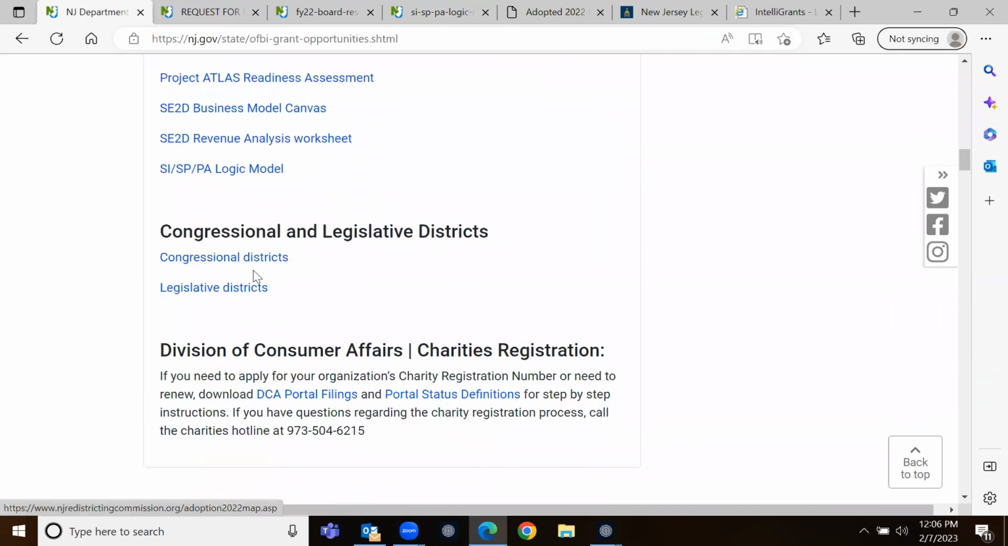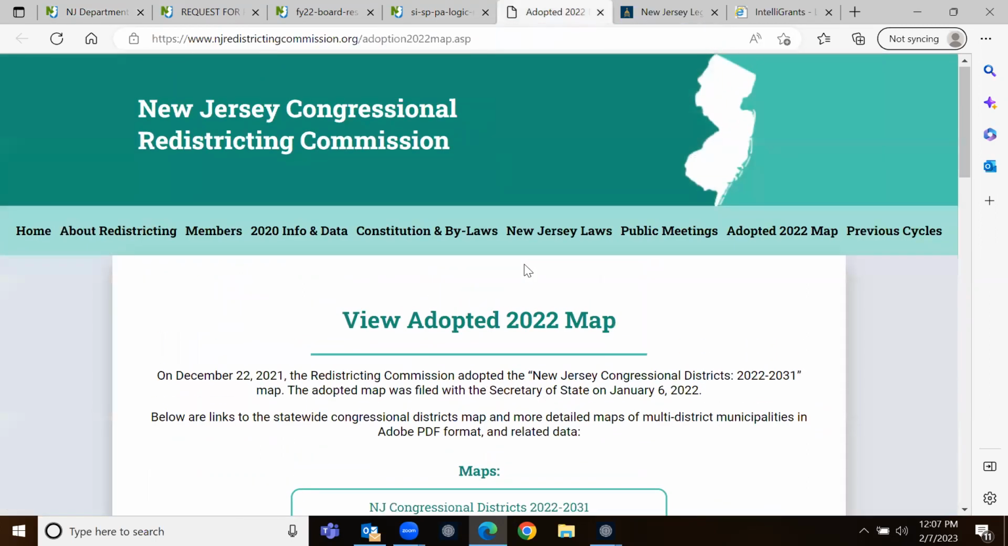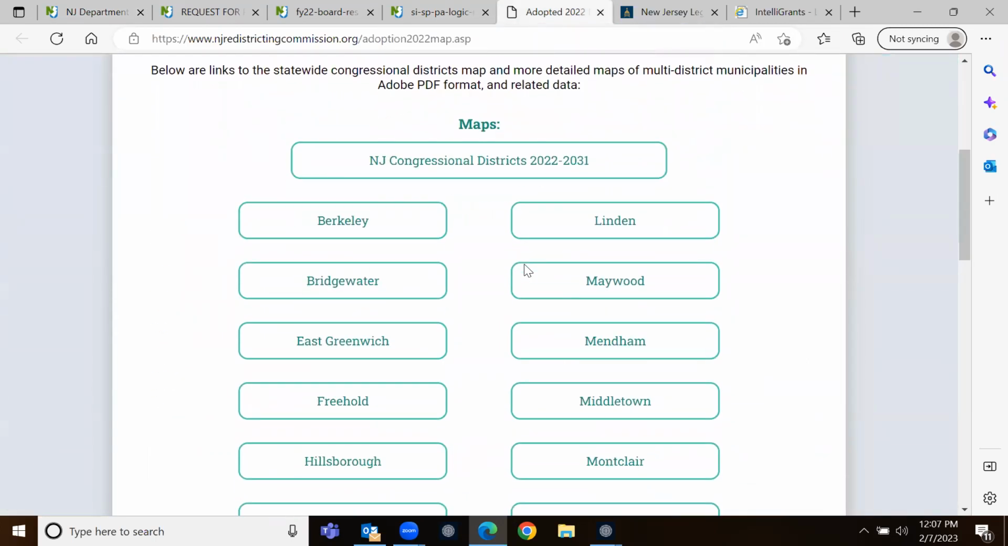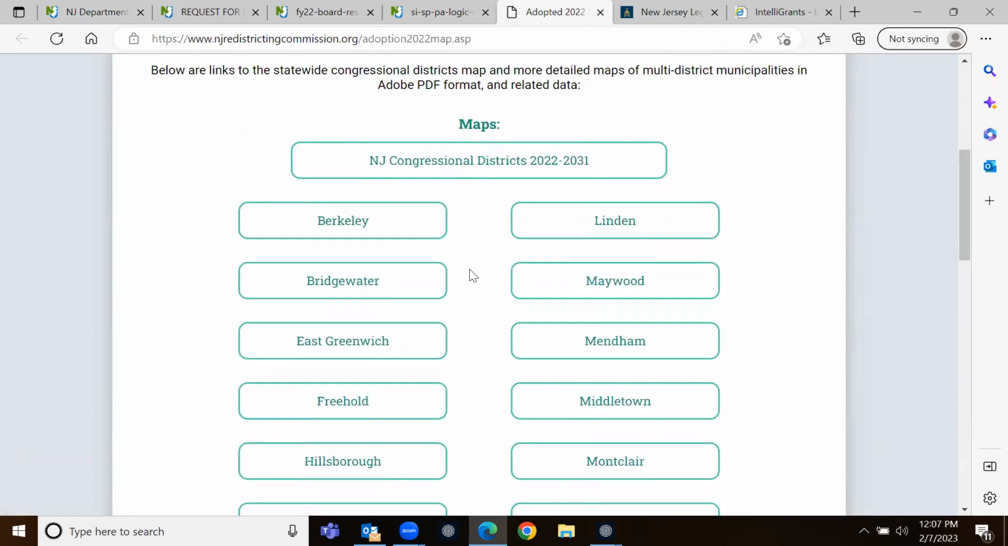And if you scroll further down, you'll see congressional and legislative district. In the application process online, you're going to be asked to input your congressional district and legislative district. So when you click on congressional district, you're popped up to this page, and then you just find the county, click it, and then you'll get the correct legislative district.